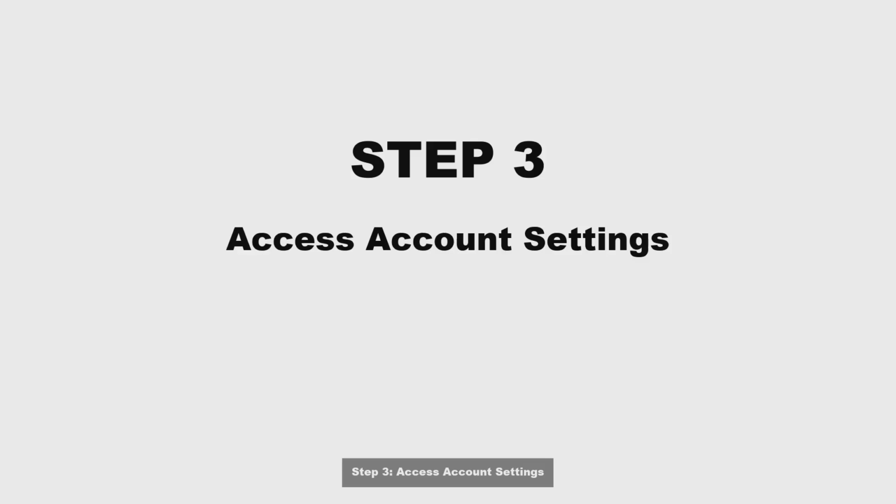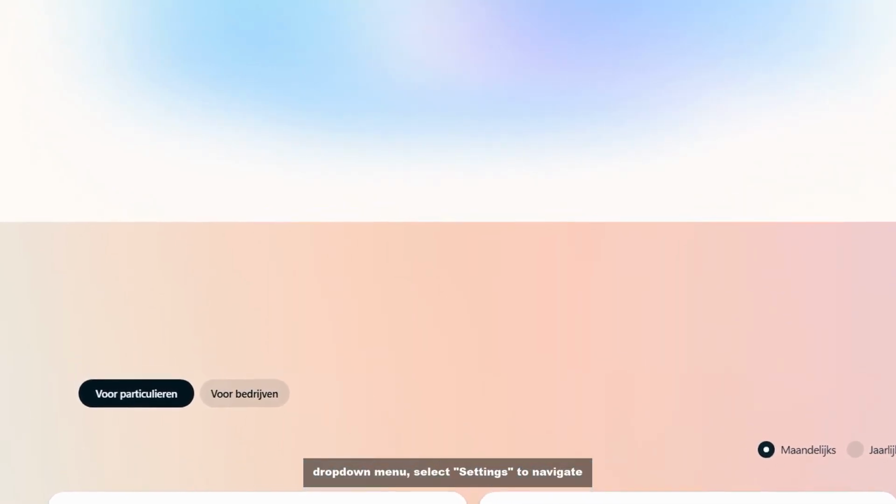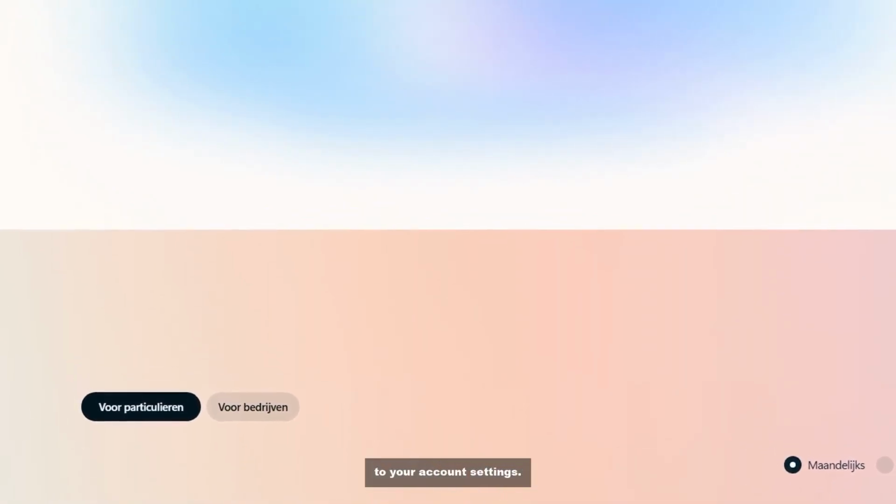Step 3. Access account settings. Once signed in, click on your profile picture or initials in the top right corner. From the drop-down menu, select Settings to navigate to your account settings.